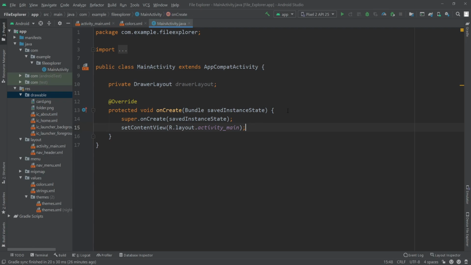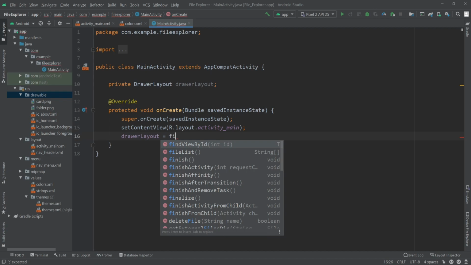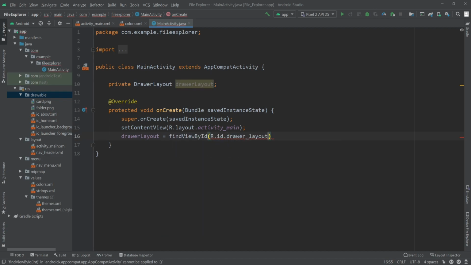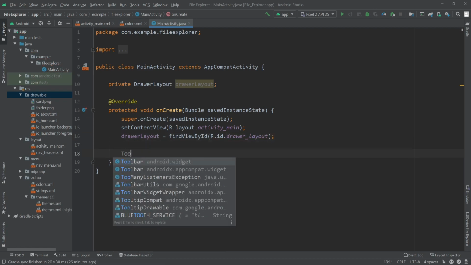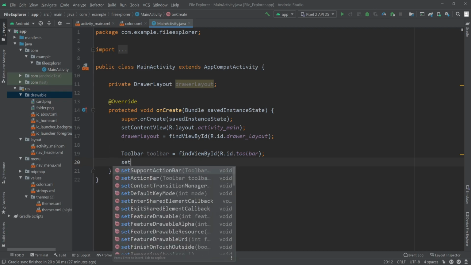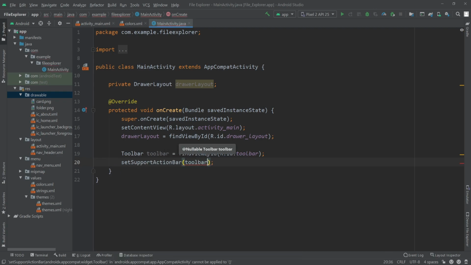and I'll initialize it inside the onCreate method. So drawerLayout equals findViewById R.id.drawer_layout that we created. Then I'll again initialize the toolbar. So toolbar equals findViewById R.id.toolbar, and I'll set this to the action bar. So I'll write setSupportActionBar, and here I'll pass the toolbar.